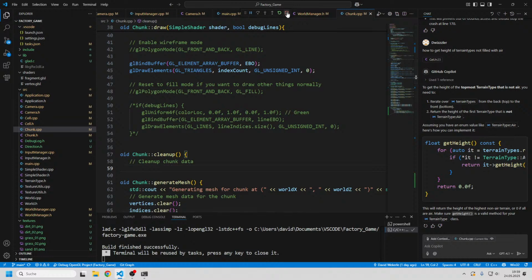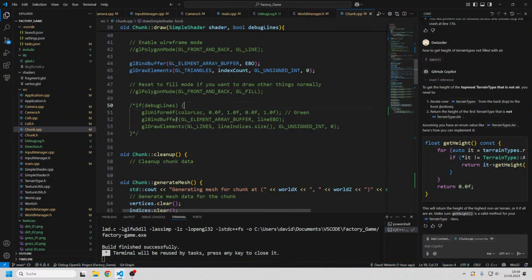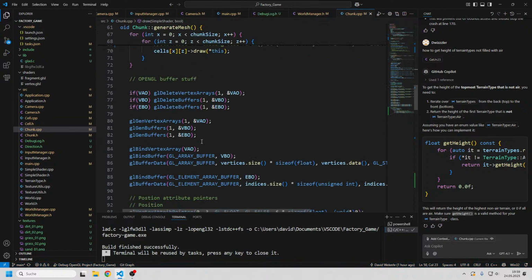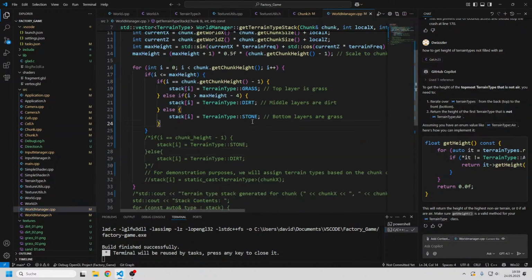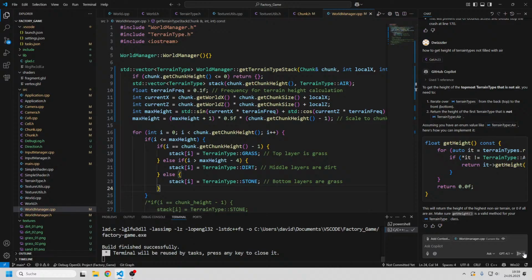So I think the problem is currently our sign function. Might that be it? So World Manager, get height. Please check my code here. Unexpected behavior in terms of height, but before we do that, let's just think about that.